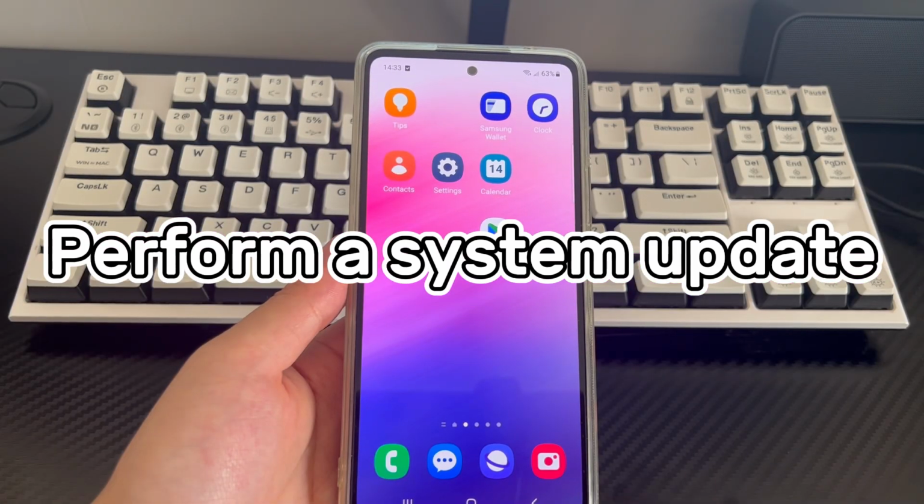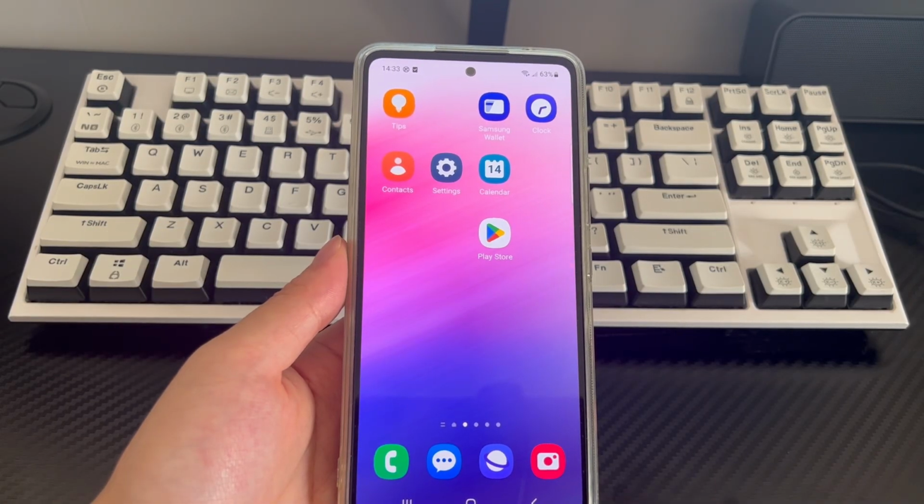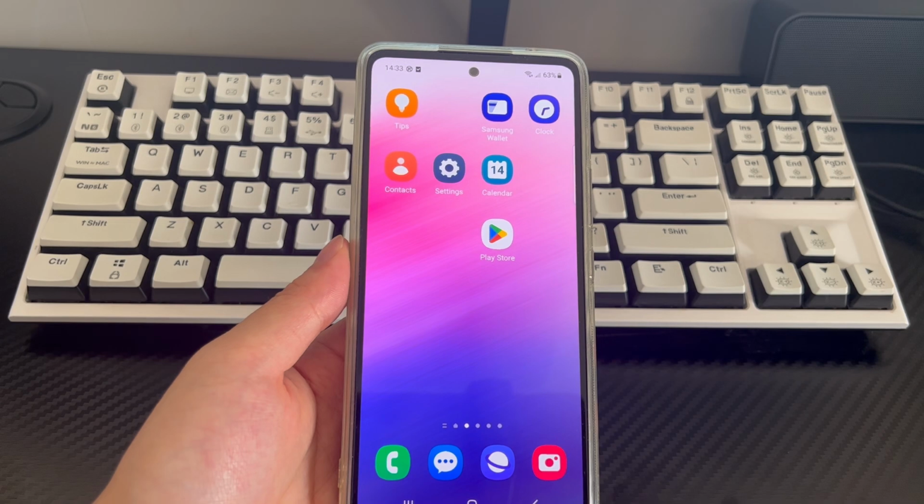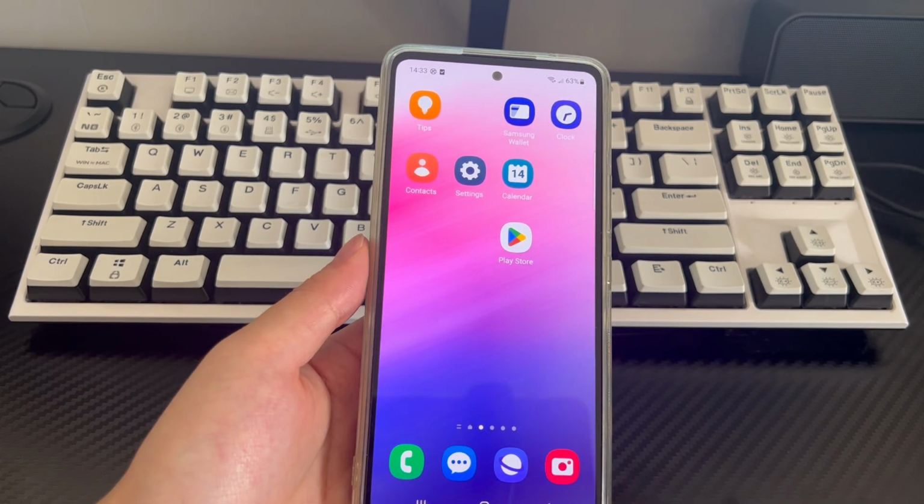Method 6. Perform a system update. If your Android phone is running an outdated operating system, it may be incompatible with your apps, causing them to malfunction. Therefore, check if there is a new system update available.